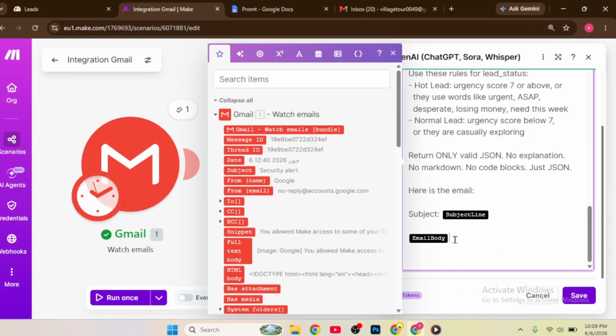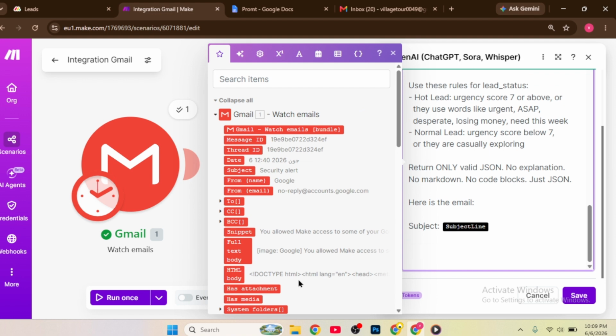And here I just map the email body. You can see here HTML body or whatever. If you use text body, it will work the same as well. So I am mapping the subject line as well.